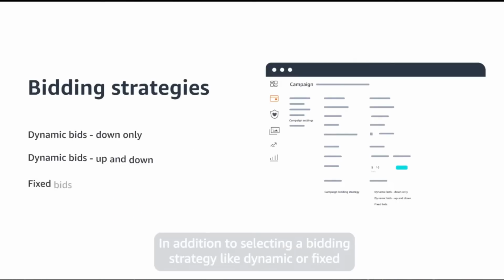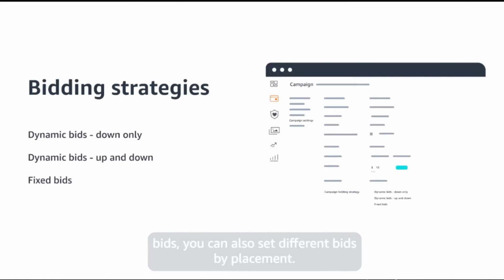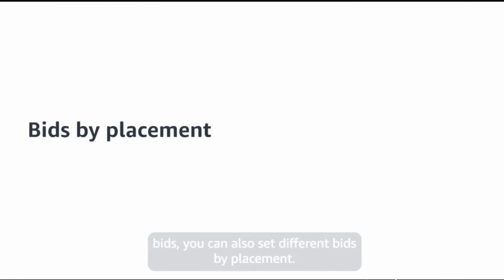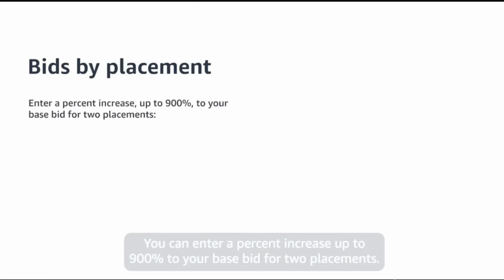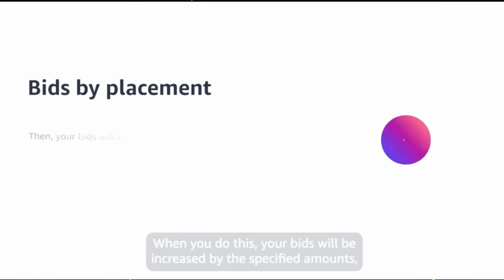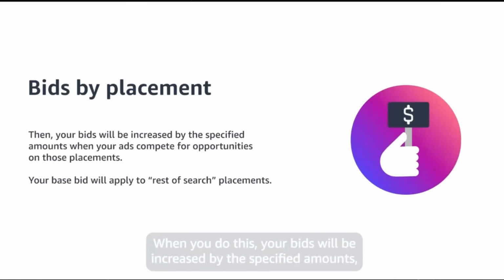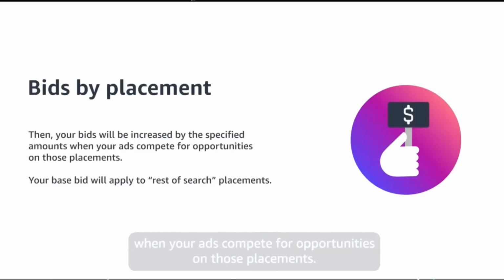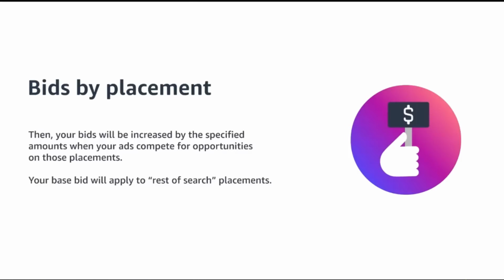In addition to selecting a bidding strategy like dynamic or fixed bids, you can also set different bids by placement. You can enter a percent increase up to 900% to your base bid for 2 placements, top of search first page and product pages. When you do this, your bids will be increased by the specified amounts when your ads compete for opportunities on those placements. Your base bid will apply to rest of search placements.